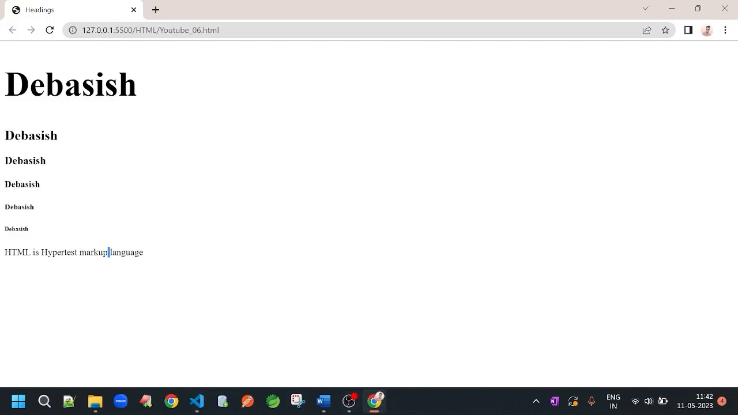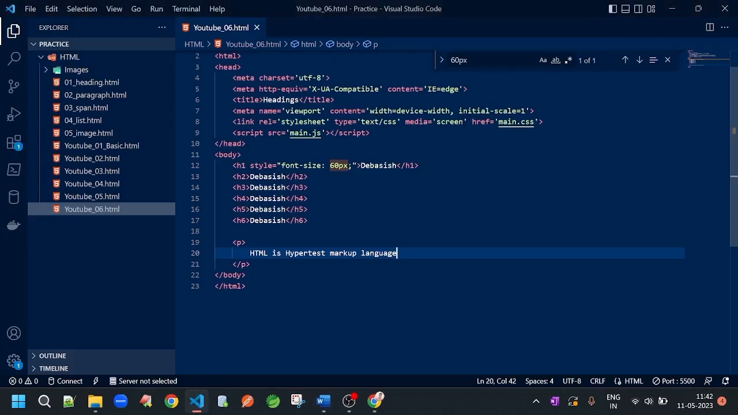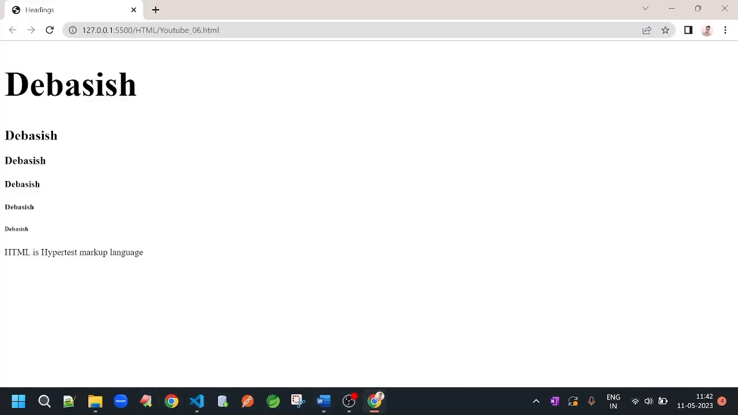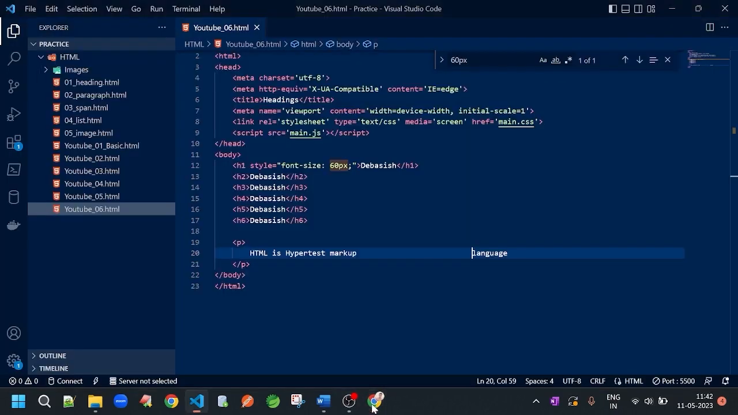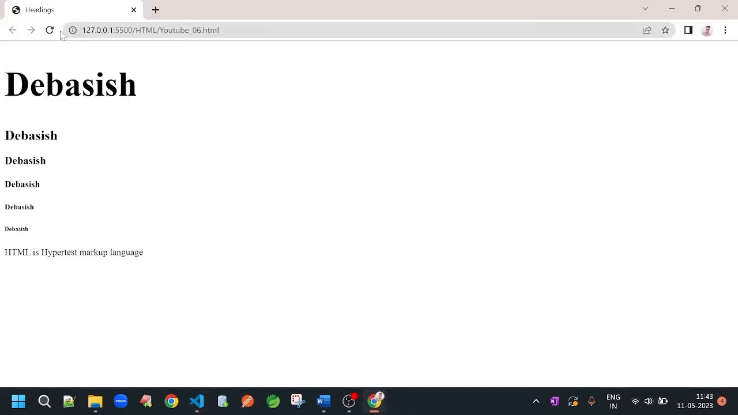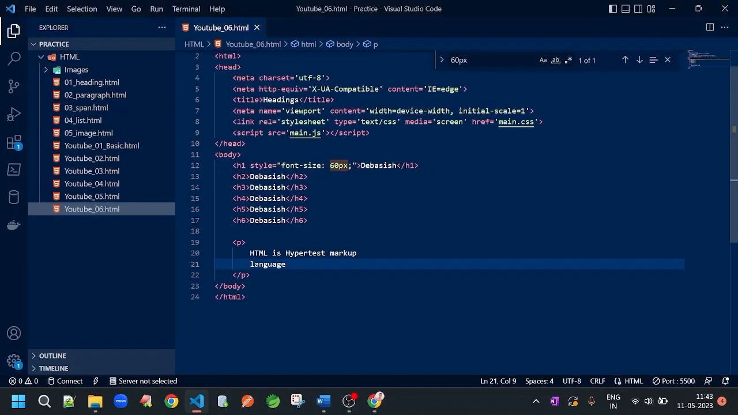If we are under the misunderstanding that this space is there because we gave space here, that is wrong. Let's say I give this much space here. Then again we will see in the browser, is the space there? I refresh it. No, no space is there. Even if I put it on the next line, it will still not show. It will take only its default space, and any other spaces in the code, HTML will remove.